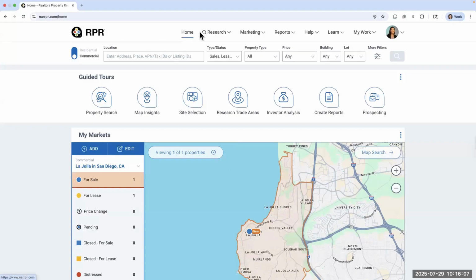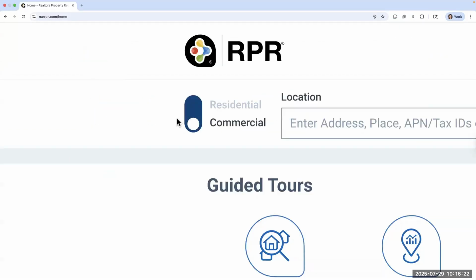You are going to see our main menu bar is along the top here. And then just below that is our quick search property bar. And to the left side of that quick search property bar is where we have our switch between our residential property search and our commercial property search.